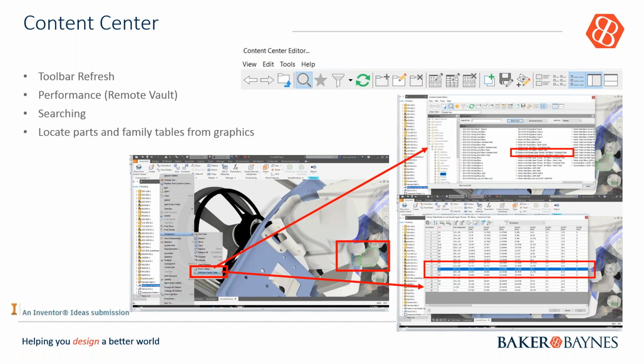You've also got the locate parts and family tables in the graphics window. Okay, so in here you also see that the context menu options are a bit more streamlined in locating parts and the way you find the parts as well, right? And there's also component find in editor tab that's also enhanced in this. So the Content Center edit dialog box opens up the location of the part in the Content Center library, which is great, right?